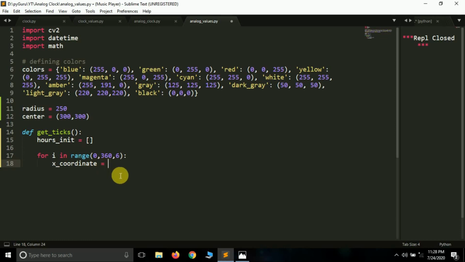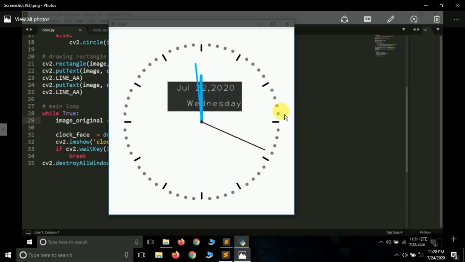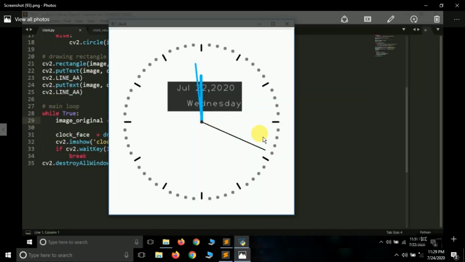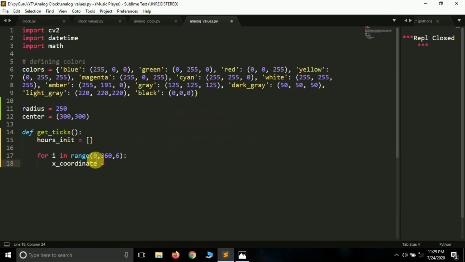If you want to find the coordinate of, let's say, this particular dot, first of all you need to know the center of your circle. We already know the center of our circle because we have defined it as 300, 300. Then you need to know the radius of the circle. You can give the radius as anything. Then you need to know the angle which this particular point is making with, let's say, the positive x-axis. We need to know this theta. So how do we know theta? We are getting it from here: 0, 360, 6.